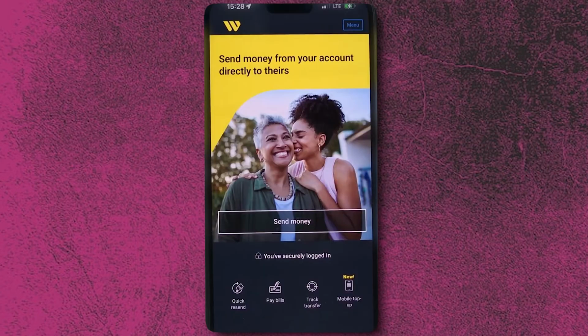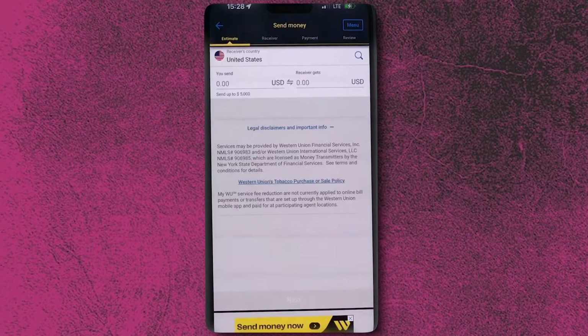First, go ahead and open the Western Union app on your phone. Once you're on the home screen, tap on the Send Money button. From here, you'll need to choose the country where you're sending the money. If it's already set correctly, just leave it, but if not, tap on it and select the right country from the list. Next, enter the amount you want to transfer.